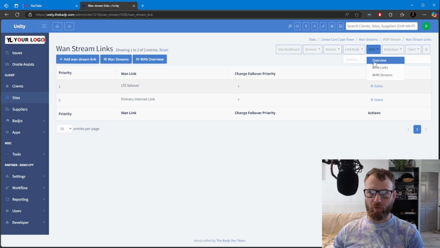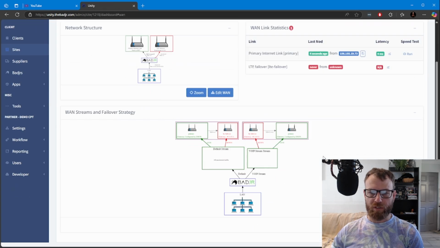We go back to WAN overview. You'll see now you've got a default stream for all internet traffic going over the primary connection, and a VoIP stream whose primary link is the LTE failover. Now, both the LTE and the primary link would be on at this point if I had actually installed an LTE router. But let's just pretend that this is online. All VoIP traffic is now going to go via the LTE connection, even though the LTE connection is not being used for all other internet traffic.